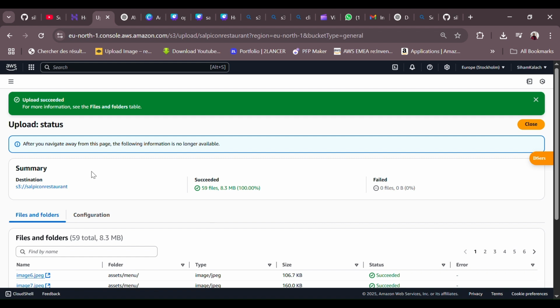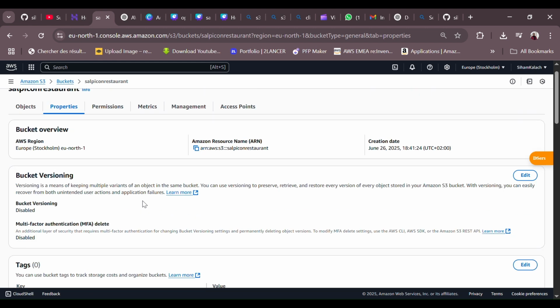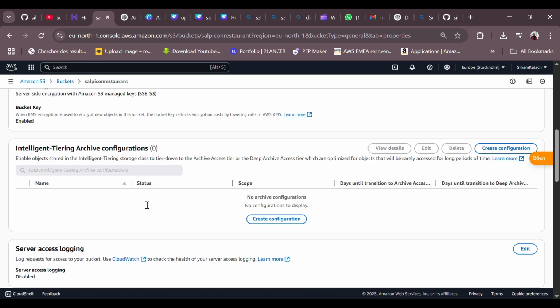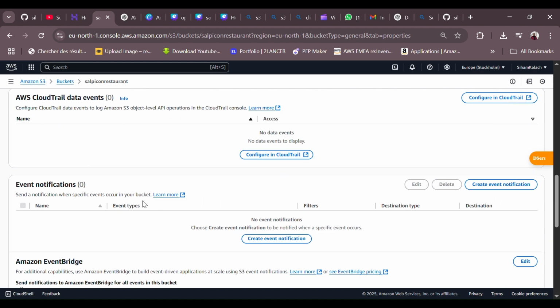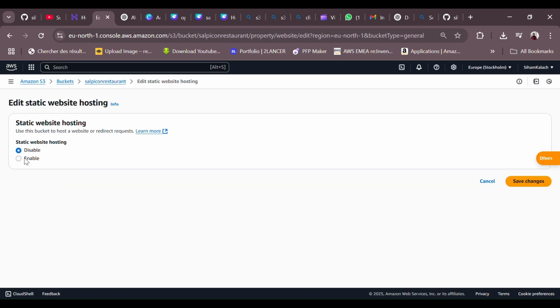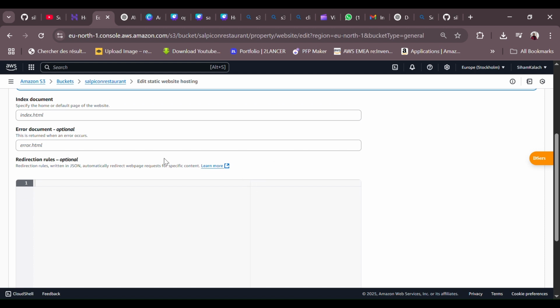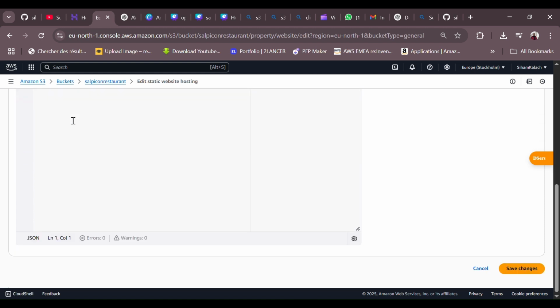Once everything is successfully uploaded, go back to your bucket page and now click on properties, scroll down to static website hosting, and you should now enable it. You should also set your default home page to index.html and then click Save Changes.